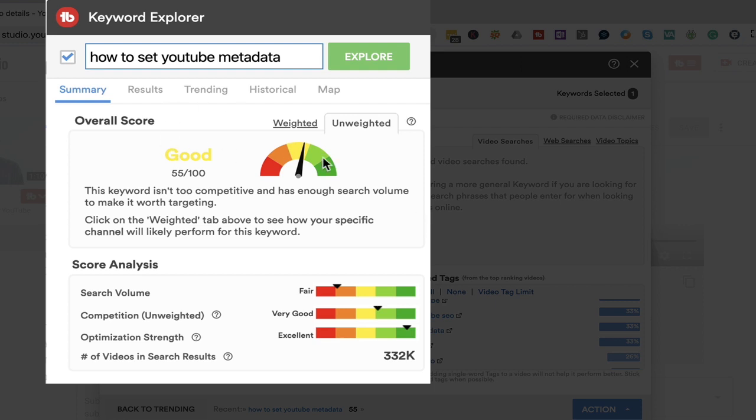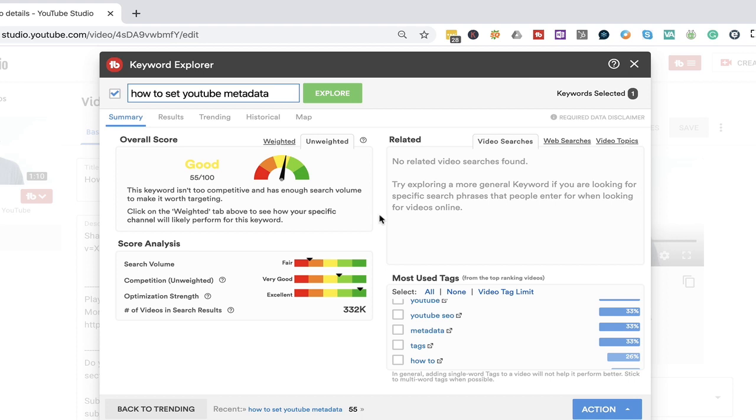If you've got something down around the 10 or 20 or 30 maybe, you're going to want to find a better title for your video. It's based on how much search volume there is and how much competition there is and how well optimized that competition is. So it's basing it on the likelihood that you can rank.